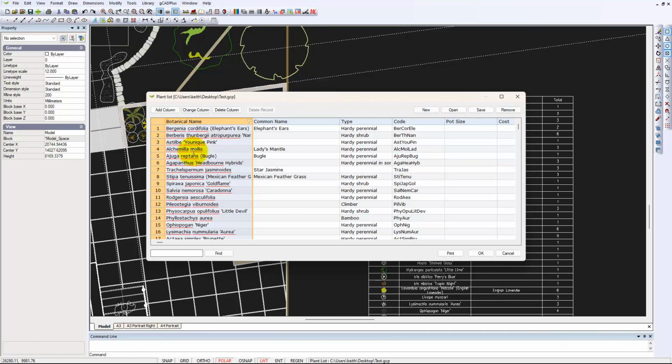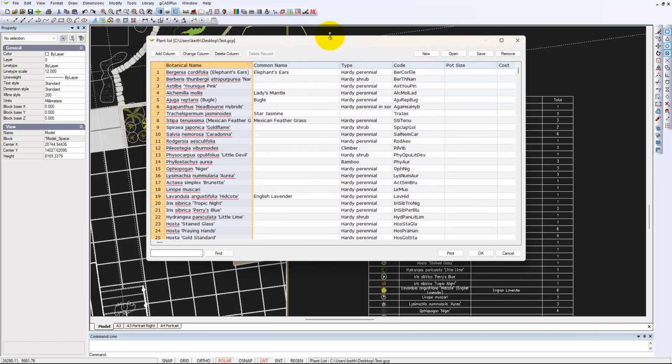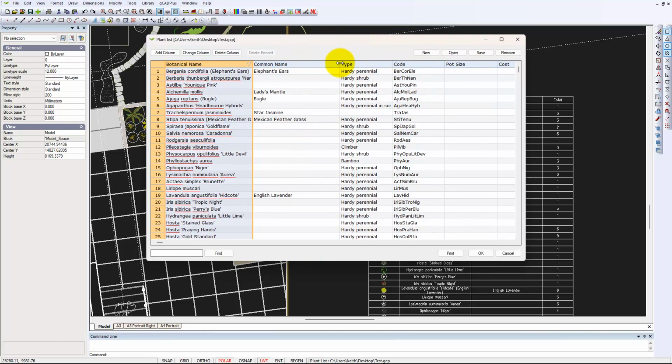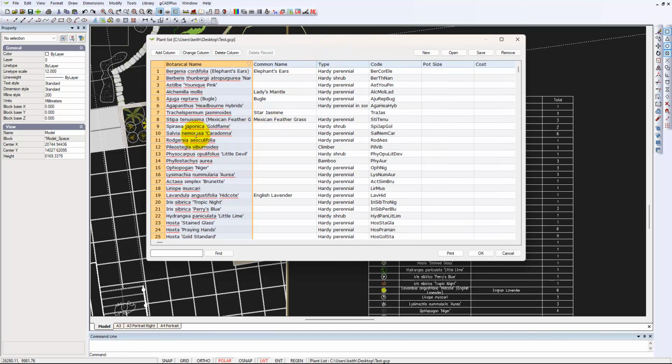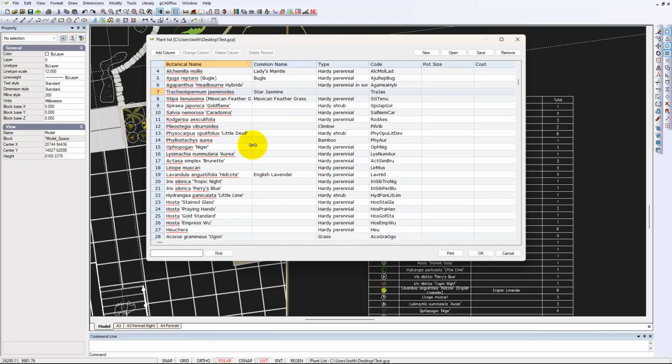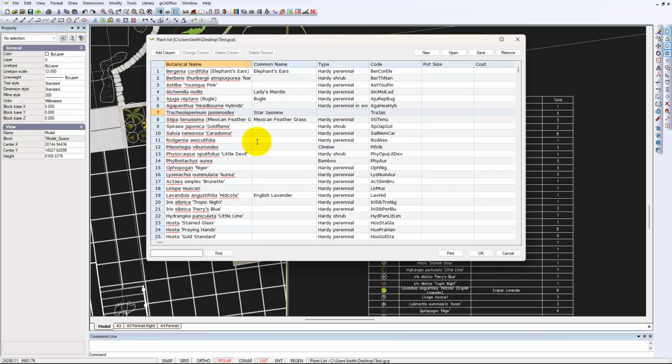Berberis Thunberg or any of these underlined means that GCAD Plus thinks you might possibly have misspelled the botanical name. You see here, you can edit now, Trachelospermum it should be. So you just jump in and change, and away we go. So we have the botanical name, common name, type, code, pot size and cost all set. So we now have, oh, here's another one, the Mexican feather.